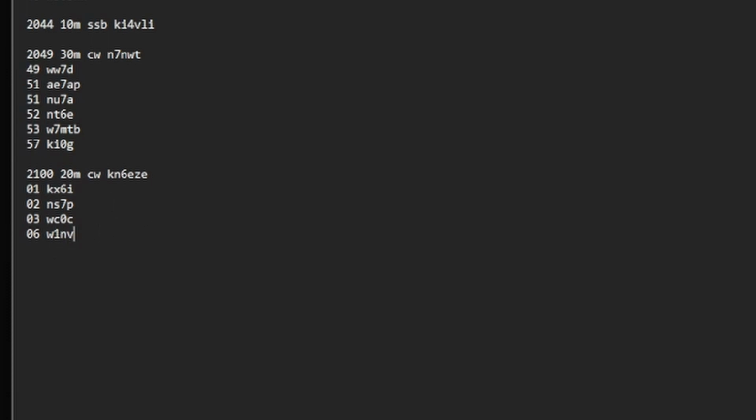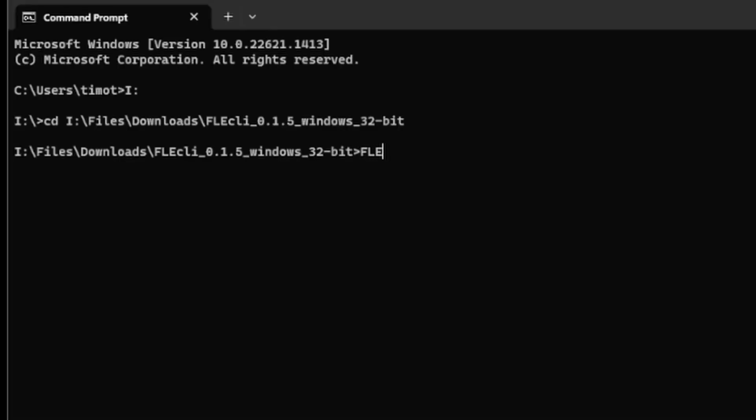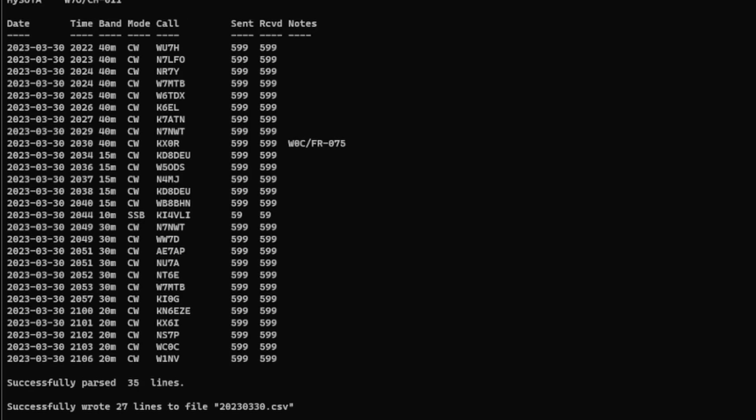So at this point, I'm going to save the file, and then we jump over to our command line, do FLE_CLI.exe. We are going to do a CSV, and then I do -i and -o just for overwriting in case there's already a CSV file. And then I title all my logs the date. So 2023-0330.txt and hit enter. There it is.